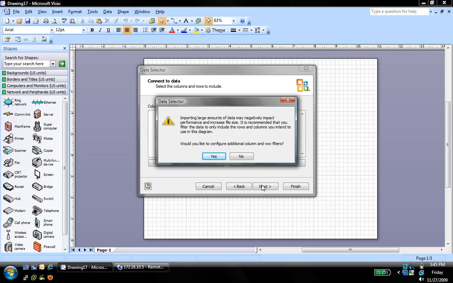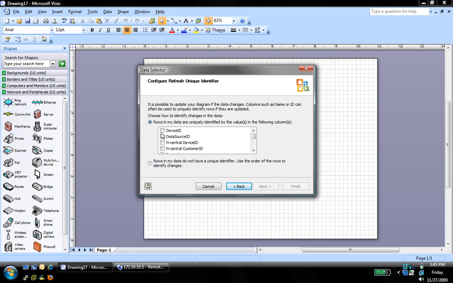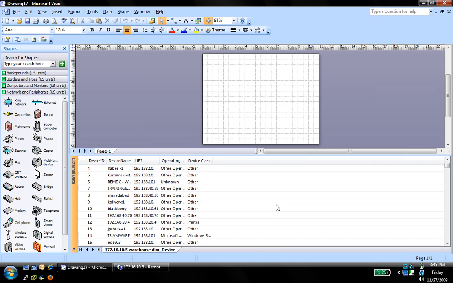Visio will give you a warning, but that's okay, you can ignore it. Click No. Finally, put a checkmark beside device ID and click Finish. Visio then goes ahead and imports all the devices it's discovered in the N-compass database. You can now start adding them to your Visio network diagram.